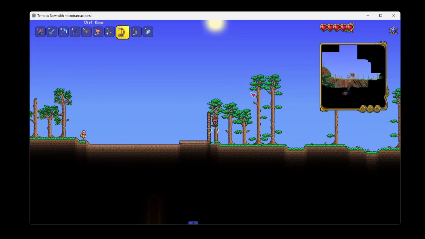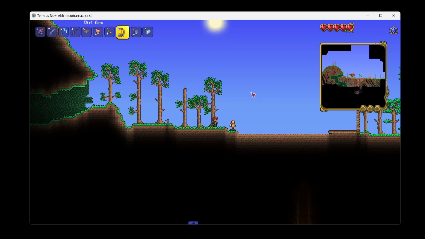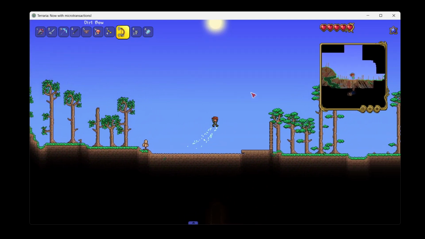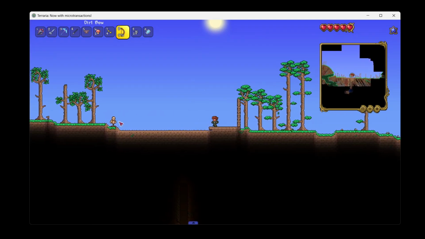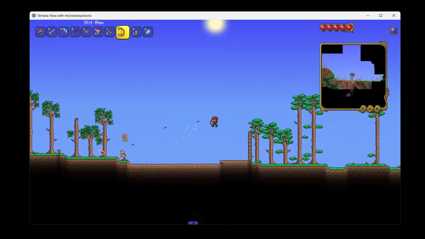So this today might be a little complicated for some of y'all, but if you guys just follow along and if you guys ask questions in the comments, if you guys need any help, then we'll be able to make something like this: a custom bow with custom arrows.